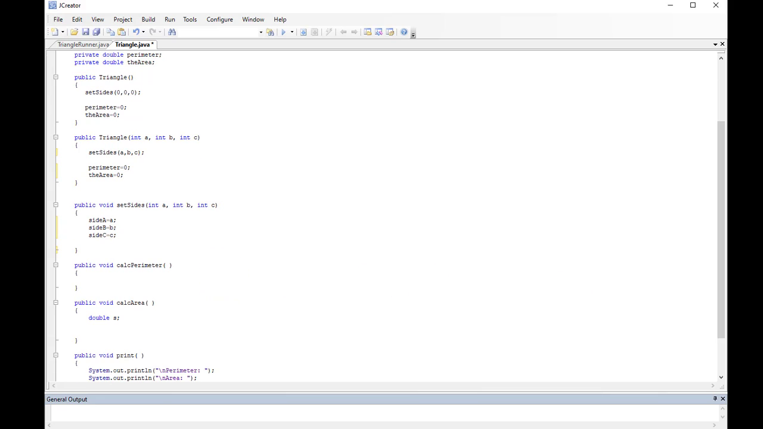Next, we have a helper method. This is the perimeter helper method. It's going to help us calculate the perimeter. And our perimeter is merely a calculation that sets the value of the perimeter variable equal to sideA plus sideB plus sideC. And so this statement can easily be commented as calculates perimeter. So we have a perimeter helper method and calculate perimeter.